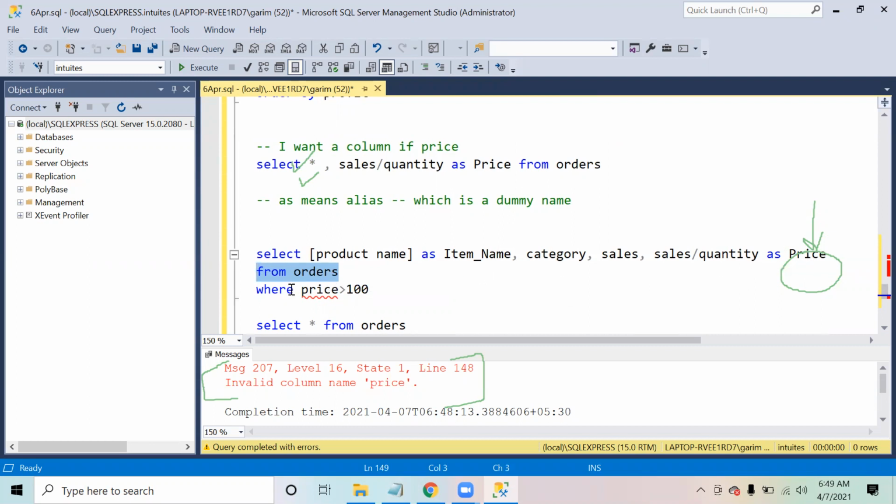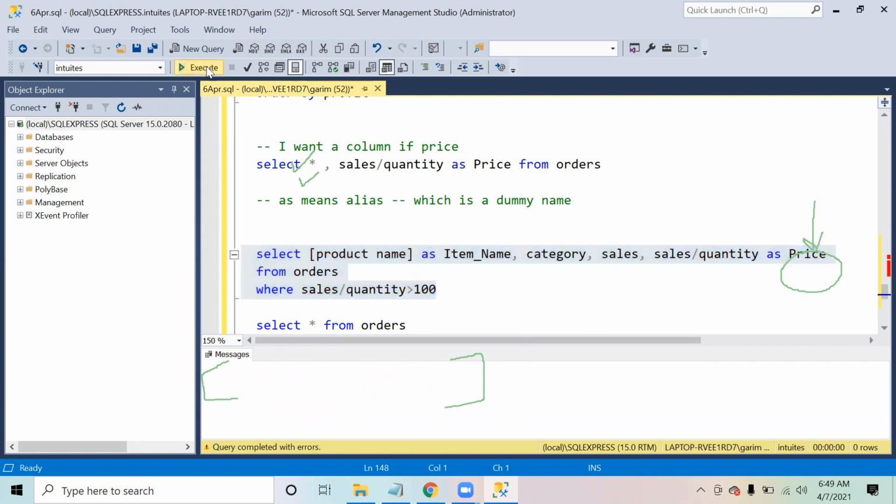Then it comes to the where condition, where I've said where price is more than 100. Price was not there, because price is something that gets calculated at the select statement, where we said we want sales divided by quantity, which we call price. So it gives me an error. To overcome this, I will have to write the same thing over here as well: where sales divided by quantity is more than 100, because now sales and quantity are both there. Now SQL will be able to perform that calculation, and if I run this query, it is going to give me the output.